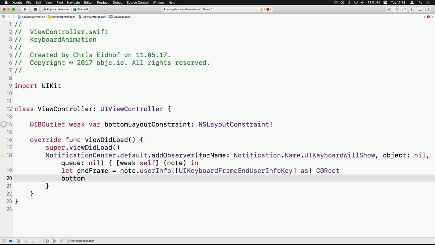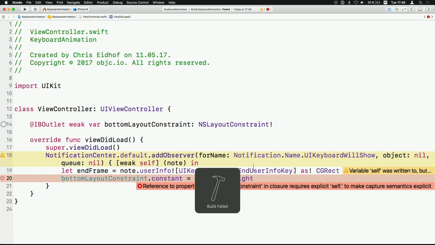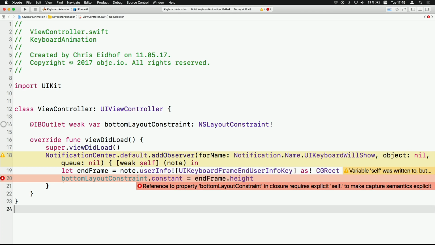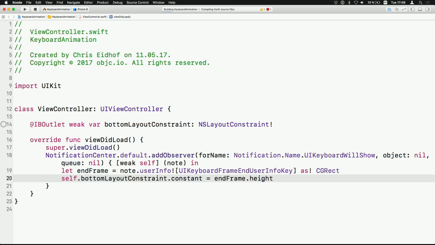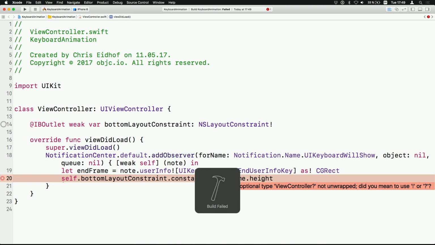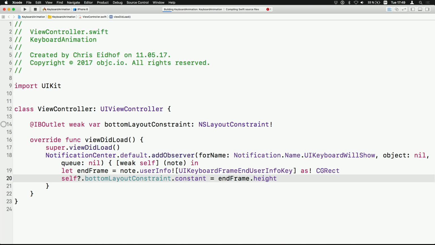So we can say bottom layout constraint.constant, and then set the end frame height. It's always weird that the only thing, I don't know who came up with this, but the only thing that changes about a layout constraint is the constant. There's a self missing. Oh yeah, there's a self missing. It's the only changeable part. So we almost got it. We need a question mark, of course, because self is weak. And now it should work.